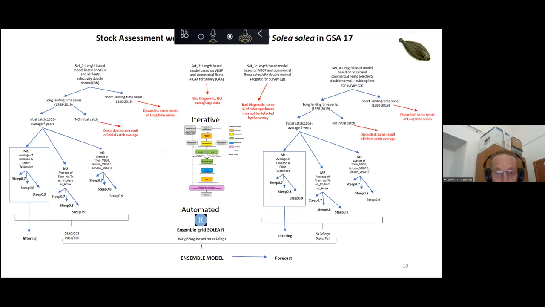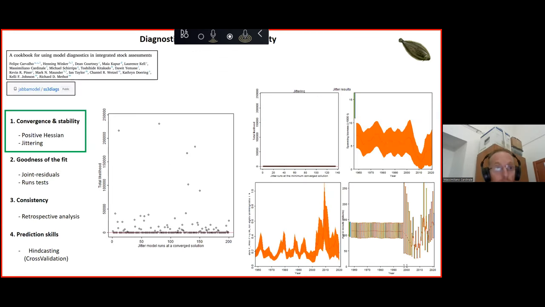So this is another aspect of our philosophy. We don't do factorial building of all possible configurations, so basically everything, but we follow a hypothesis testing theory, and we go through an ancestral lineage with pruning along the way. So again, the diagnostics are based on SS3-DIAGS and the cookbook and another paper's philosophy.